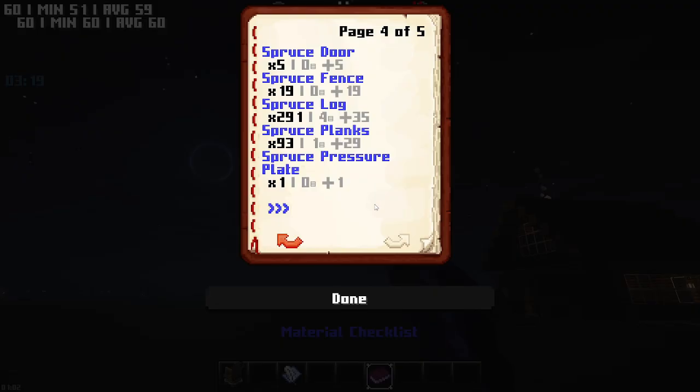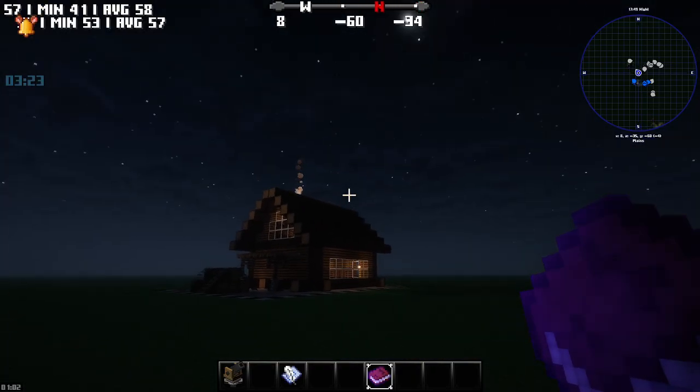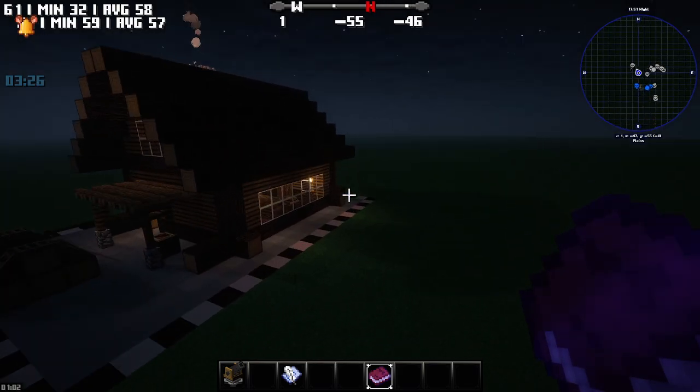at least 2 spruce doors if you want to go in and out and make it look somewhat decent, or 1 if you want to go in from the side, because then you can just center it like that. And you're also going to need 291 spruce logs. So yeah, just the basics right there.